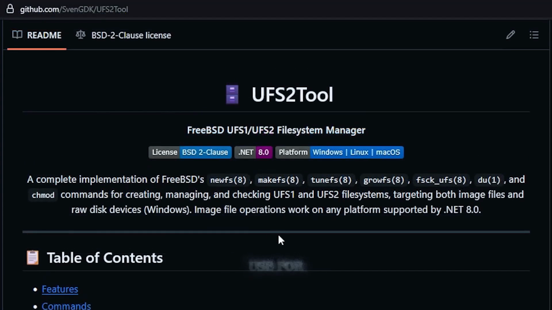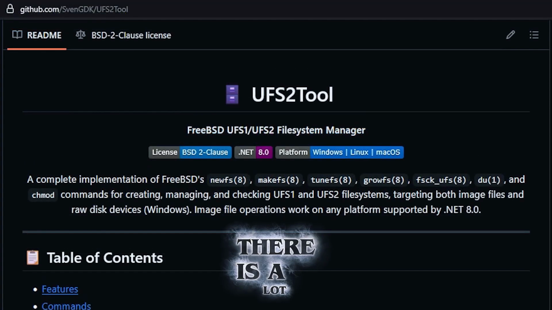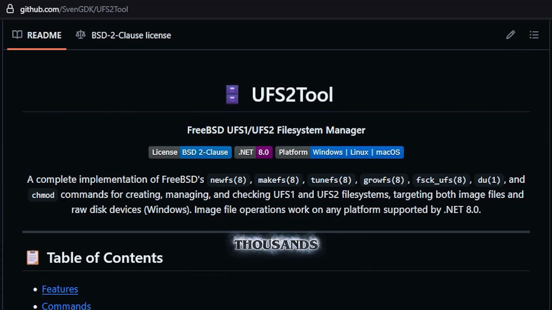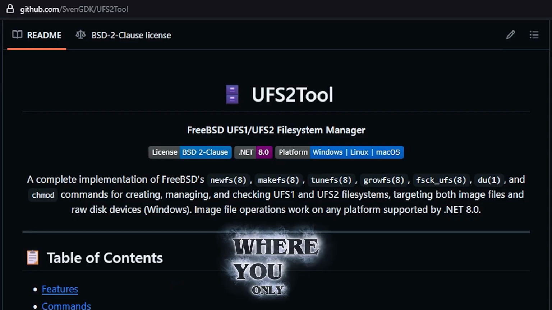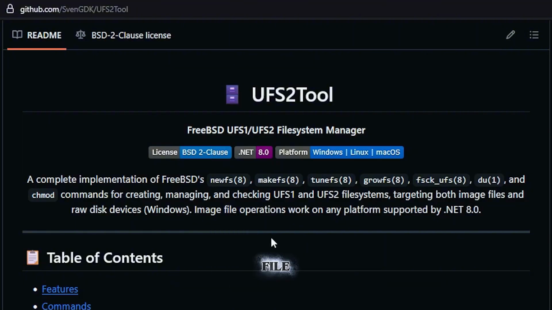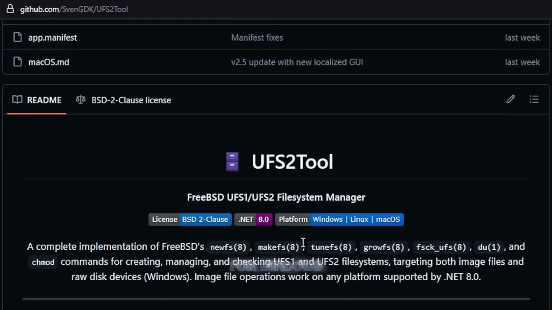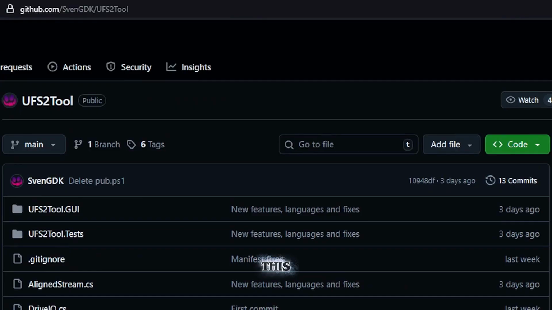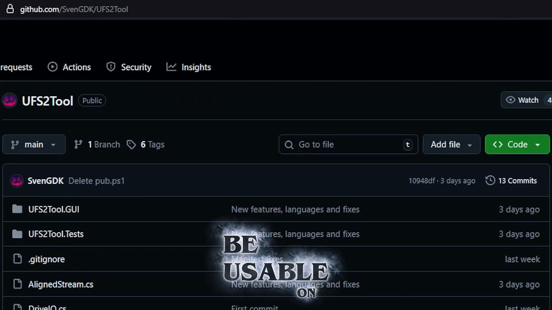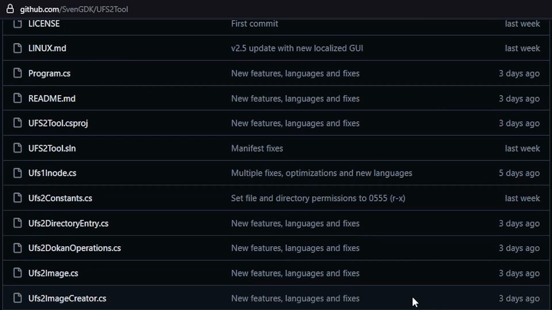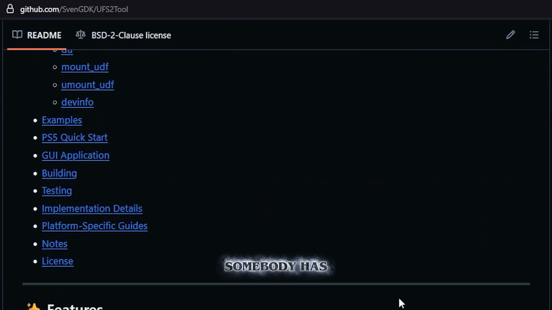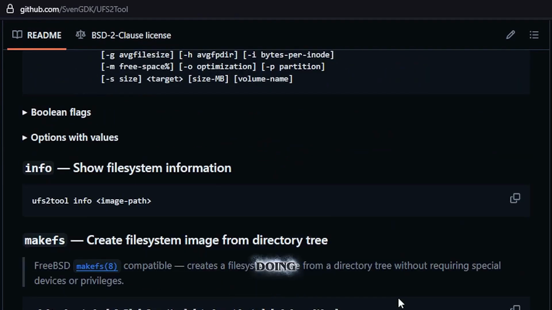And so the primary use for this is that there are a lot of PlayStation 5 games that have thousands of files, and with this you could put these into one file system where you only have to manage and upload one file instead of having thousands of files such as Astrobot has. Now, this is for Windows because originally this tool would only be usable on a FreeBSD system, so it's kind of nice that somebody has already put some work into doing this.